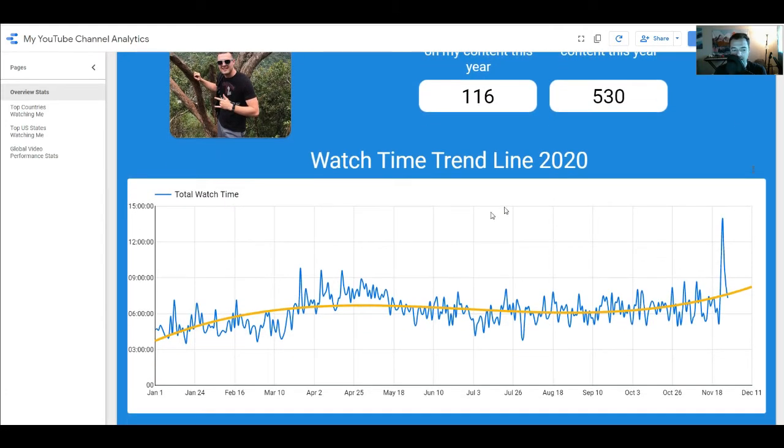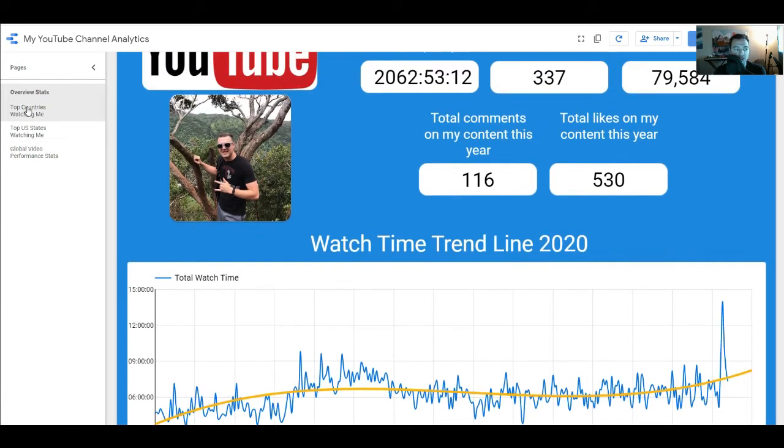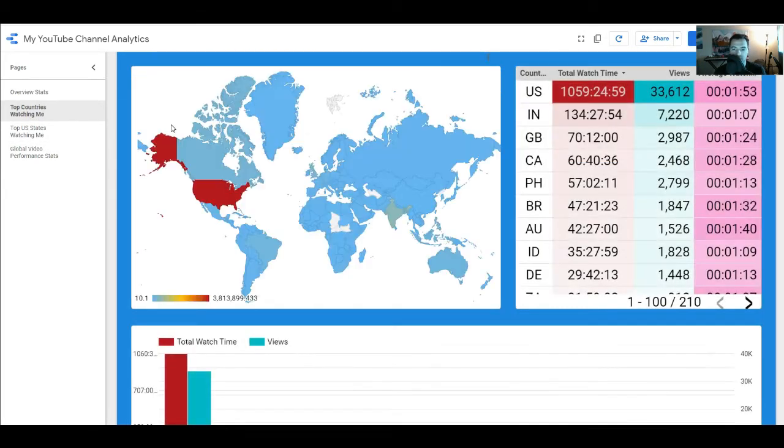Then at the bottom, I've got this cool trend line showing all of the watch time per month. Right now you can see that as of November 24th, I had an all-time high for the year by far for watch time, and it looks like I'm trending up. So this is a pretty cool first page.